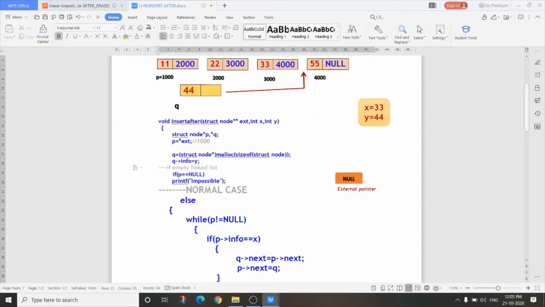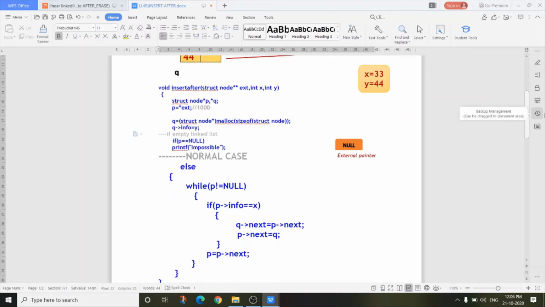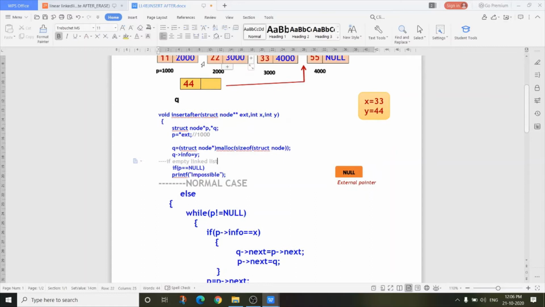Otherwise, normal case means I have to traverse the whole linked list till we get that particular node whose info is 33, and I want to insert our newly created node after 33. So first I have to traverse the whole linked list. So I start one while loop. While p not equals to null. Is p null? No, p is 1000. Is p arrow info x? No, it is 11, not 33. Then what you have to do? You have to increase p. So p equals to p arrow next. Now our new p is this node.